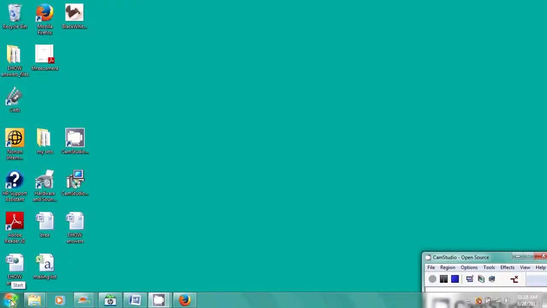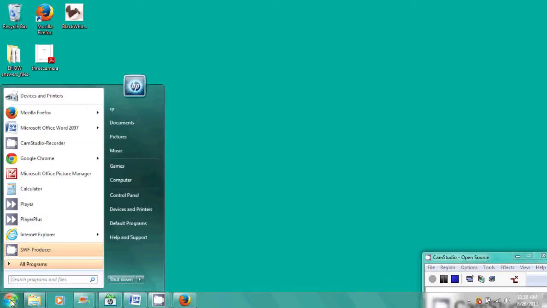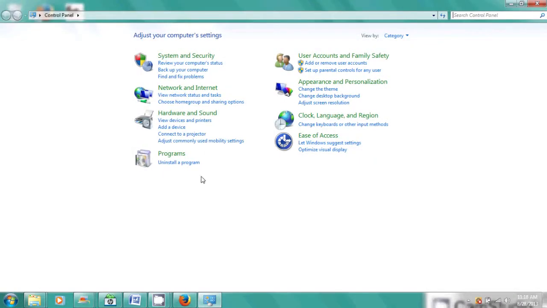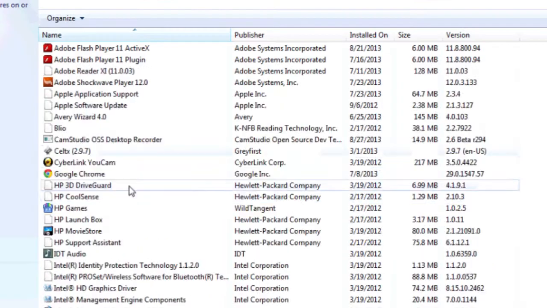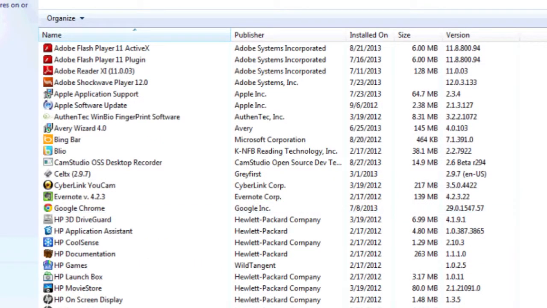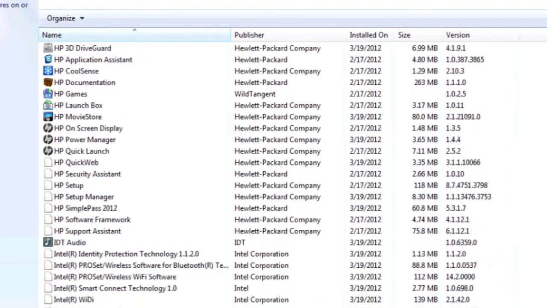We're going to go down to our Start menu in the bottom left-hand corner, and we are going to go to Control Panel. And then you're going to see in the bottom left-hand column under Programs, it'll say Uninstall a Program. We're going to click on that. All my programs are loading. We're going to scroll down.